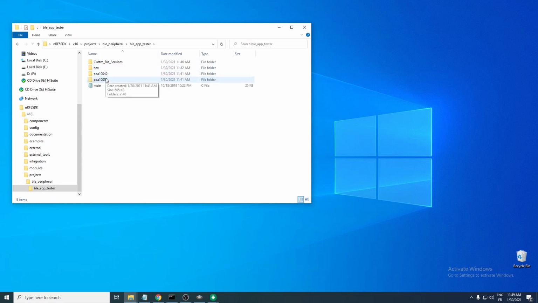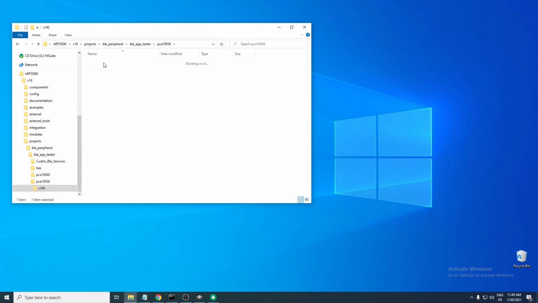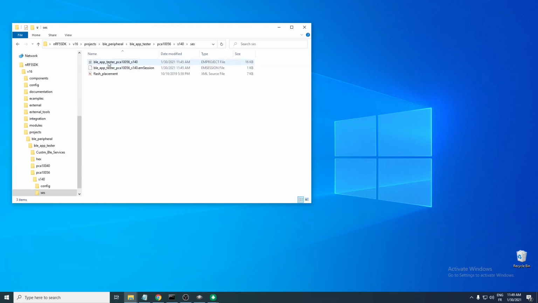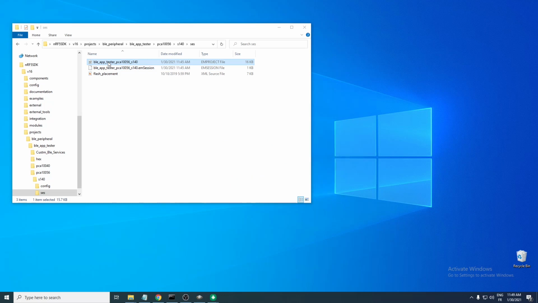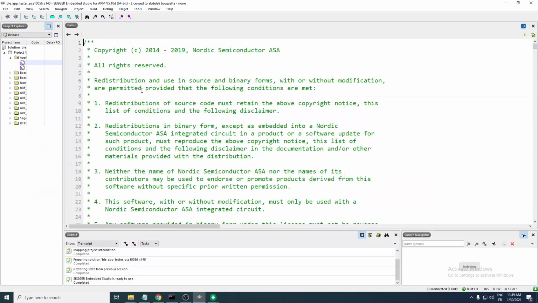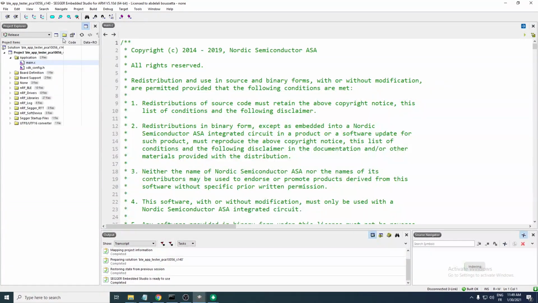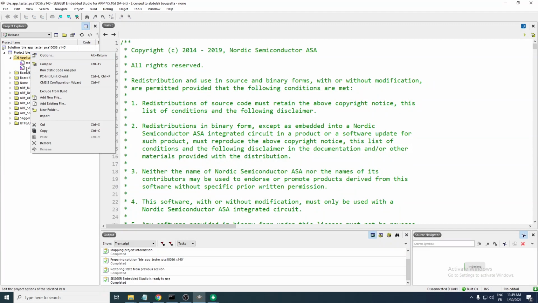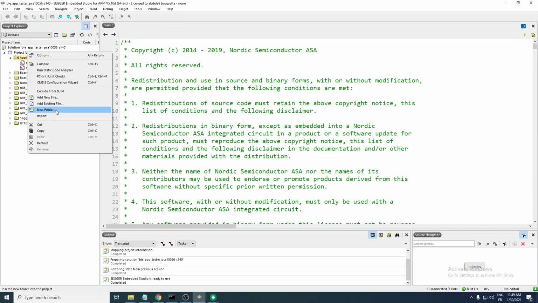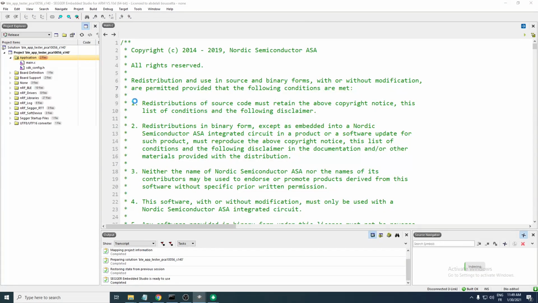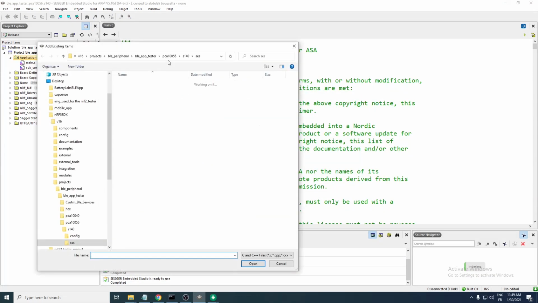BLE app_tester, and is one for this Saadc, and open this file here. This should launch Saadc Embedded Studio with our project open, and there we have it. Okay, so the first thing we need to do is add the app_config file in here. Just add existing file and locate the app_config.